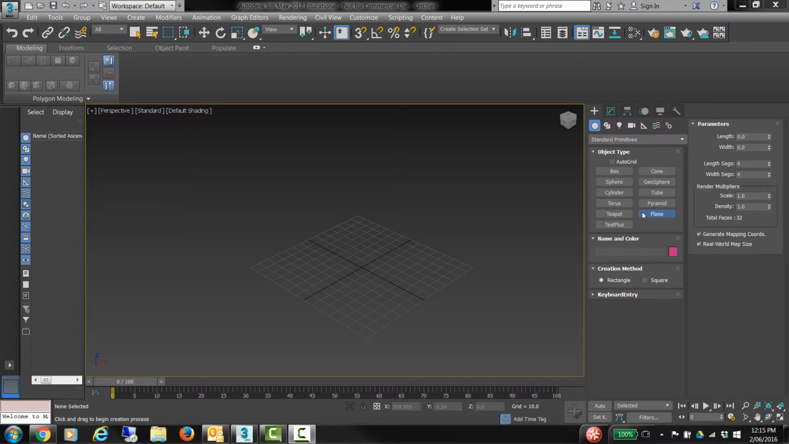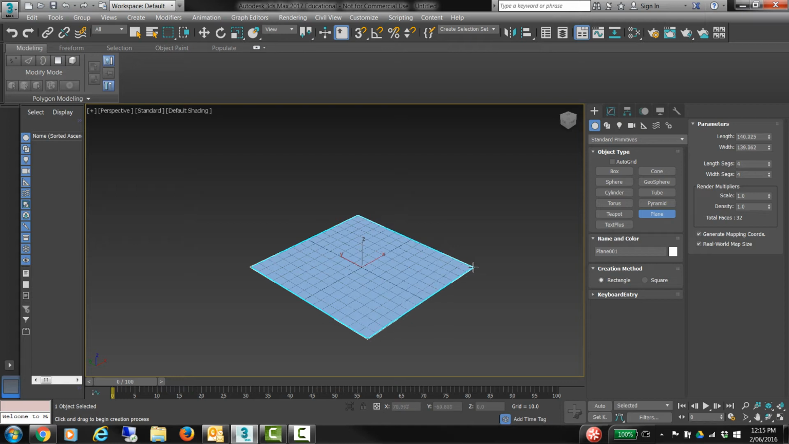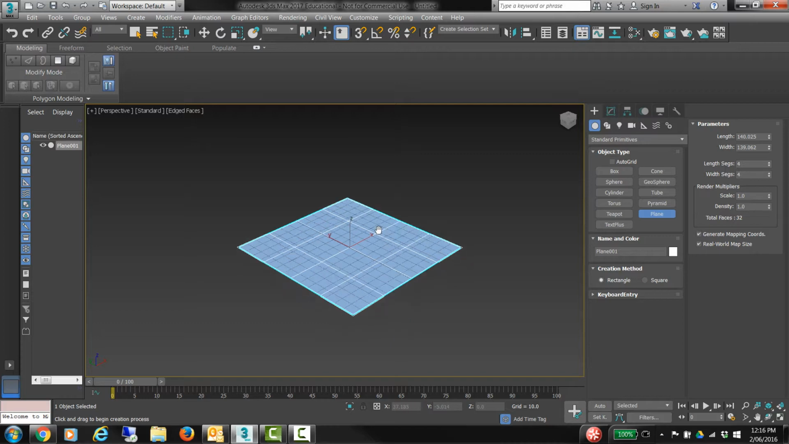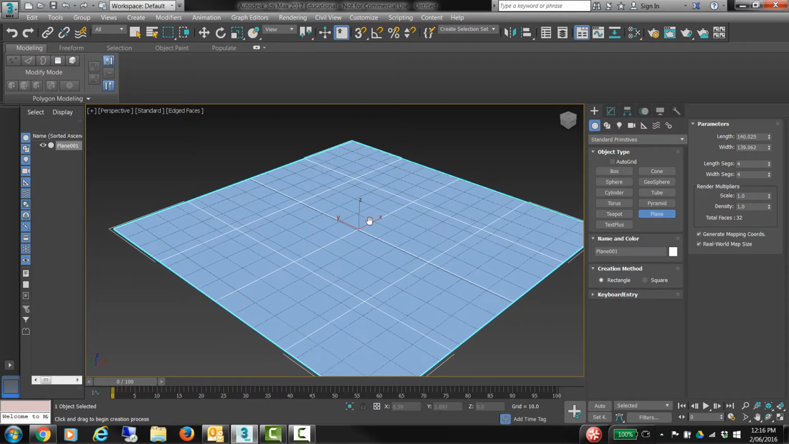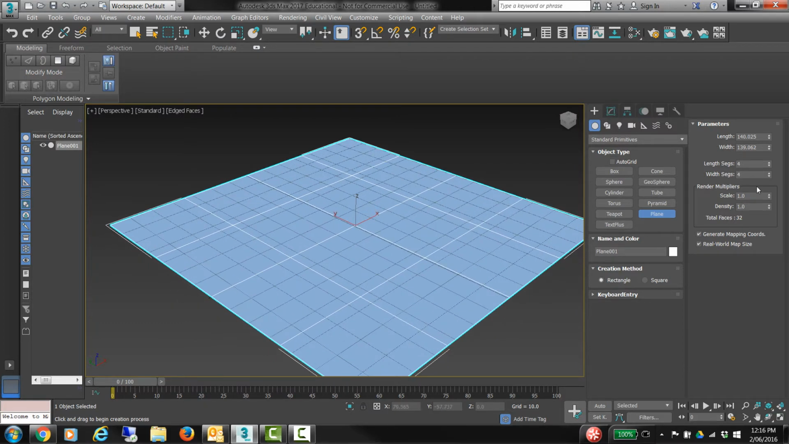So I've clicked on plane over here. Click and drag out the plane. Pressing F3 will show you the edges of the plane. This means that this plane here has got 4 segments. Right clicking on this spinner here, and this one here will reduce the segments to the minimum value, which is 1.